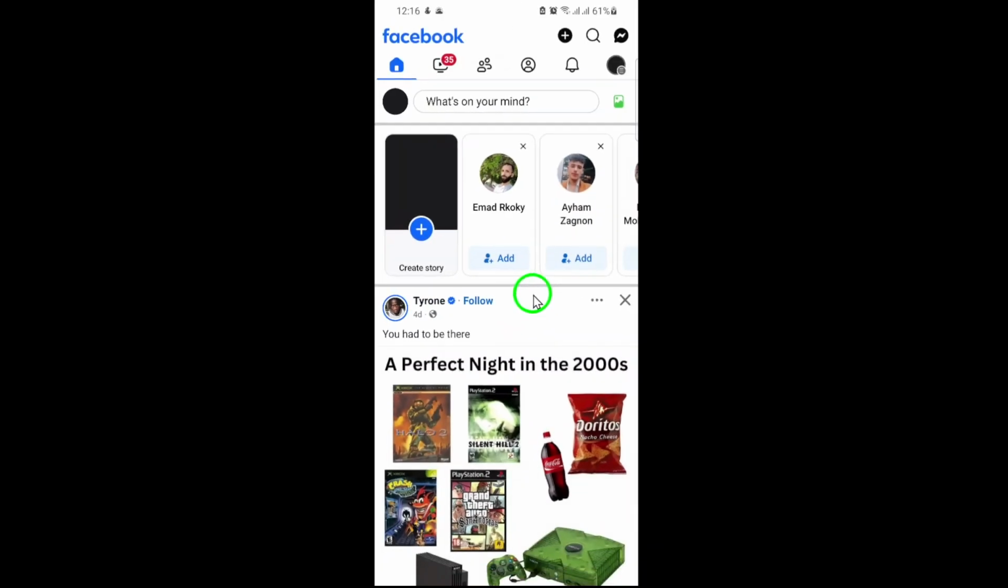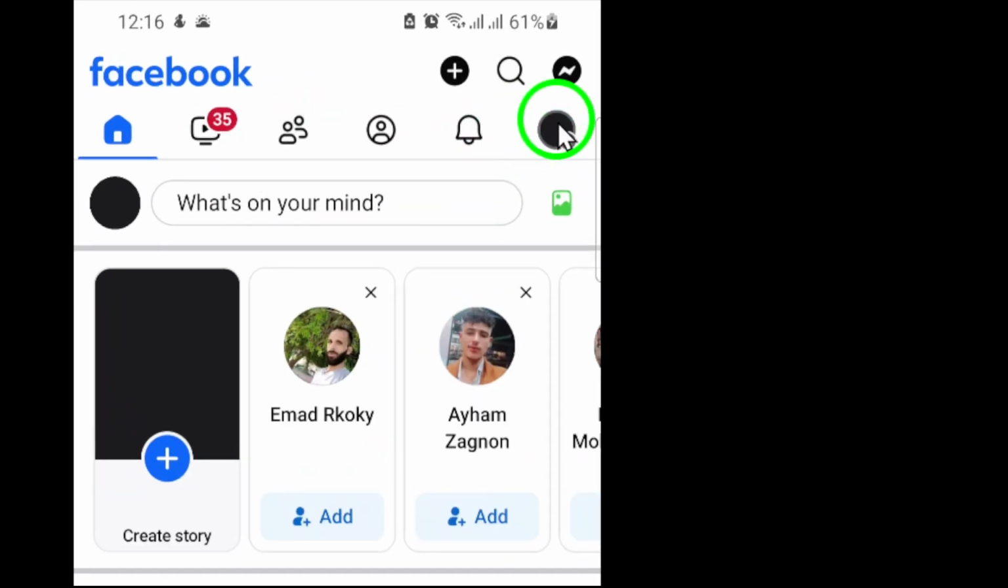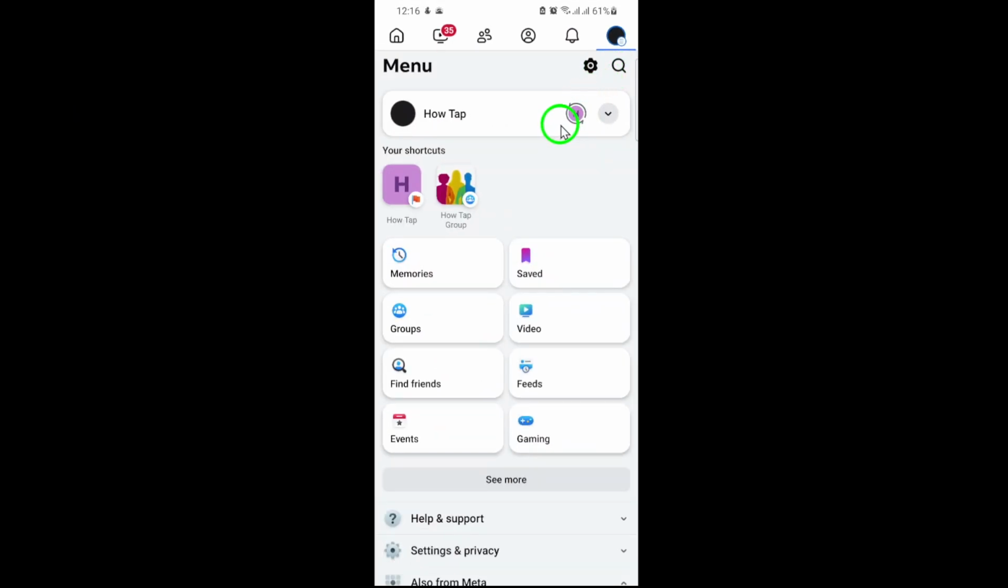This is where you'll find all the options needed to manage your account settings. Next, tap on the menu icon located at the top of your screen. On most devices, this is represented by 3 horizontal lines, often referred to as the hamburger icon. Once you tap it, a menu will appear with various options.